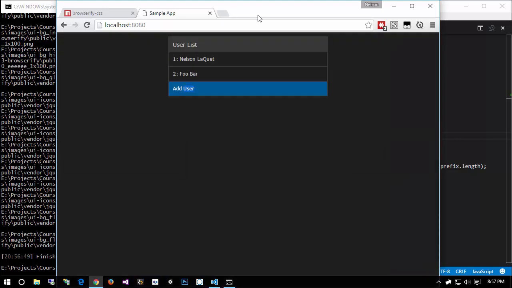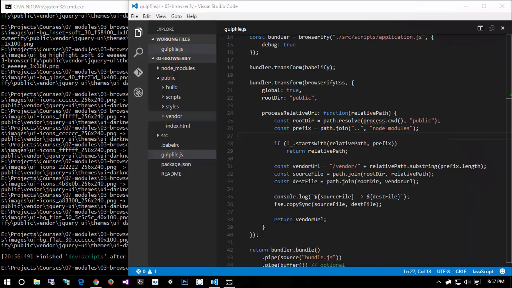So yeah, I love saying this is pretty straightforward all the time. In this case, it's not pretty straightforward. It's kind of a pain because we're thinking about all these different paths and what they're relative to. But it's a good exercise when talking about the file system and how to work with things. And it's also important to understand how we can pull out assets from node modules. Because if you use Browserify, you're mostly going to be working with node modules and the npm package manager.